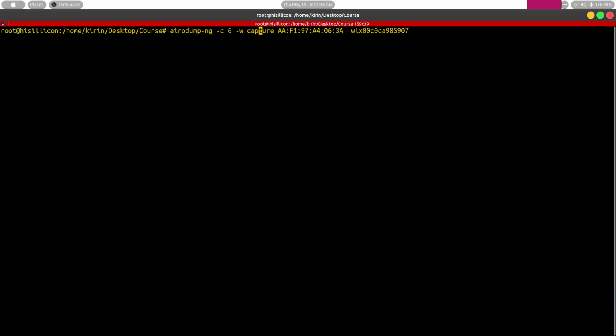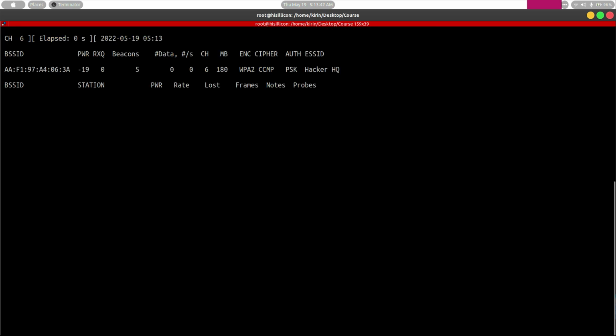Yes, capture. Oh, okay. Dash dash SSID. Yes. Okay. Now you can see we are only looking at that device, the device we want to attack. That's what we are looking at, and the device we want to attack is HackerSQ.